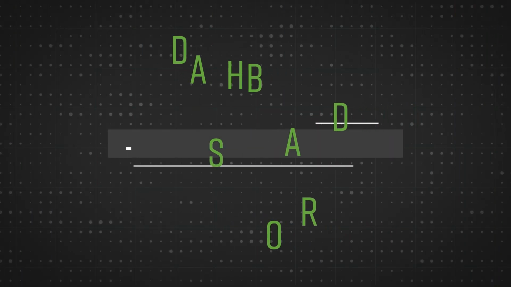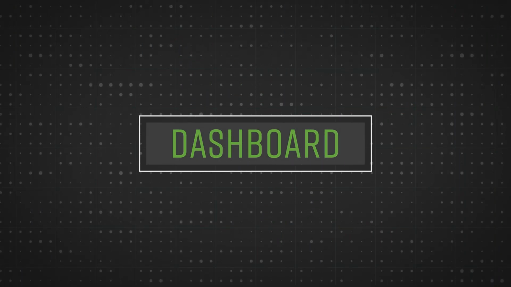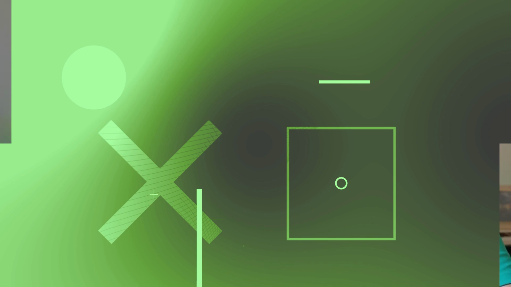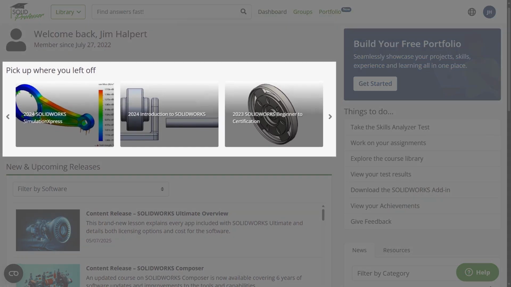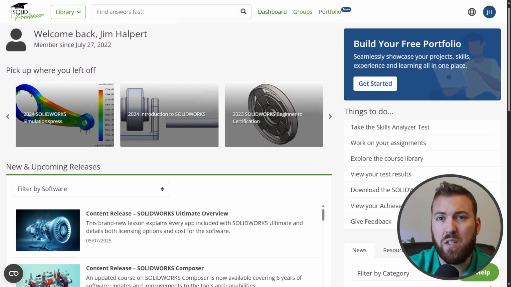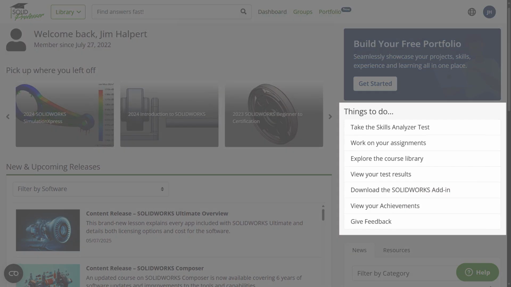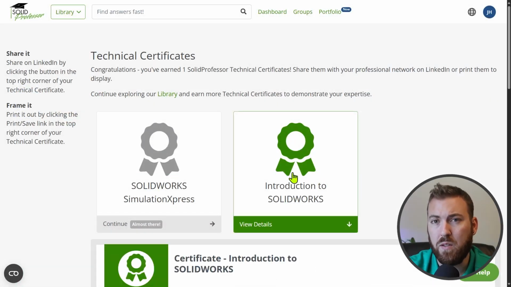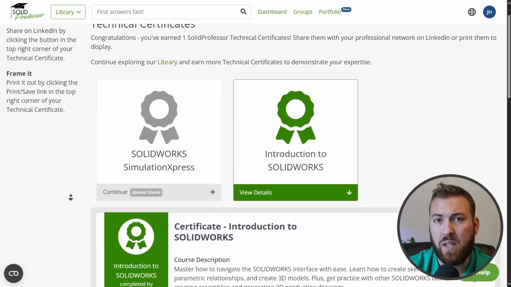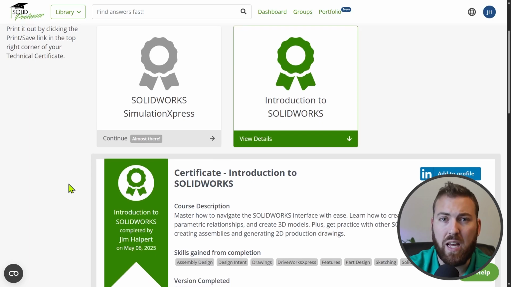The dashboard is the navigation hub for quickly accessing everything SolidProfessor has to offer. This is the main page that appears as soon as you log in, and right off the bat, you can pick up where you left off on a previous lesson to get right back into learning, or check out some common things to do like taking the skills analyzer test, working on any lessons that have been assigned to you, or reviewing the technical certificates you've earned by completing courses. You can even print these certificates or share them on LinkedIn if you'd like.